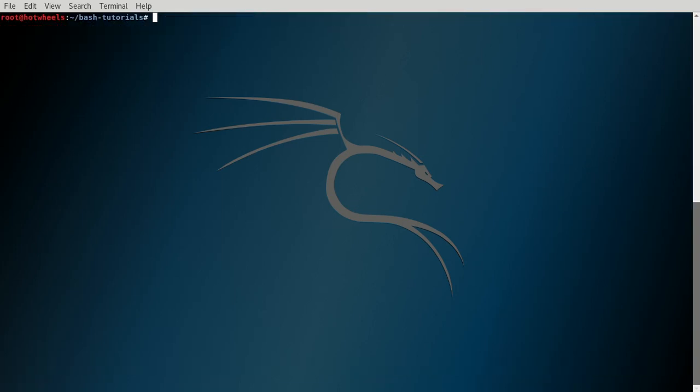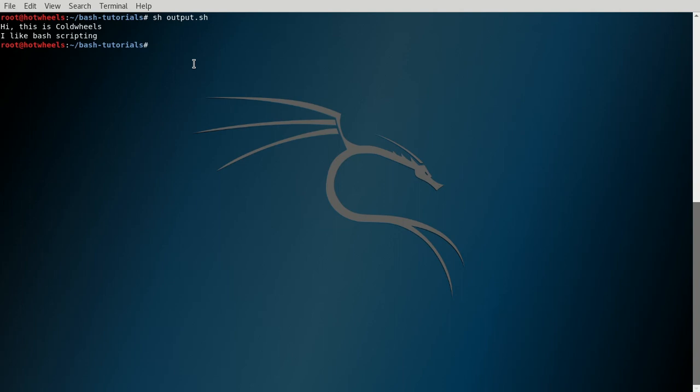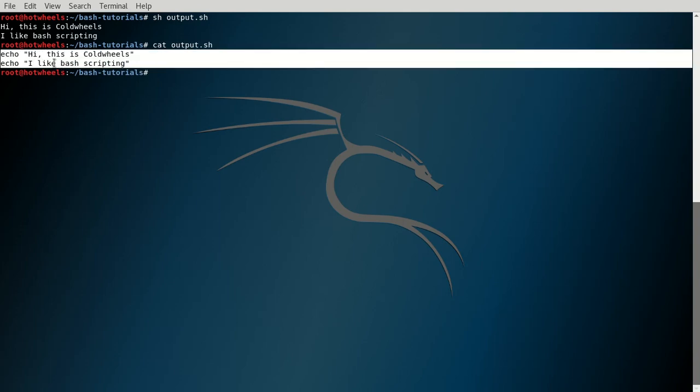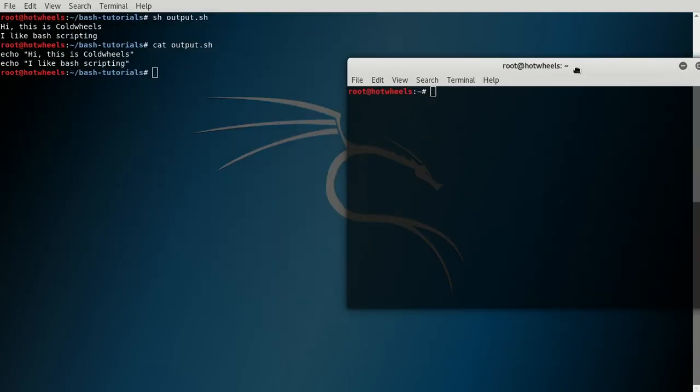Pretty good. To of course execute that script in a terminal, you type sh output.sh. It says, hi, this is Cold Wheels and I like bash scripting. Now, to read the contents of a file, use the cat command. We say cat output.sh, and it shows what's inside it, which is what I wrote: echo hi, this is Cold Wheels, and echo I like bash scripting. I'm actually going to open up another terminal just to see the program and the explanation simultaneously.